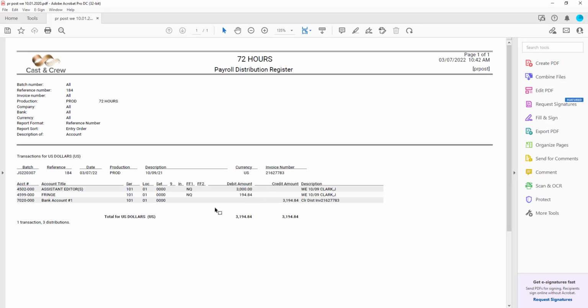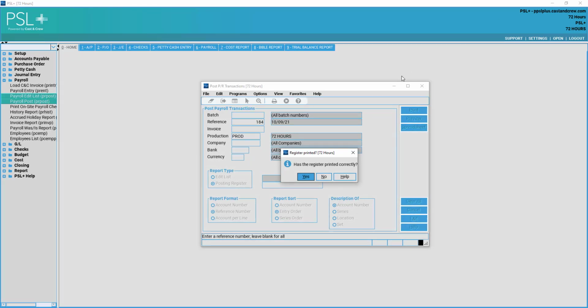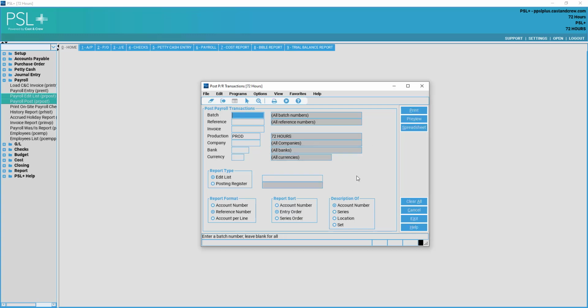If everything looks correct and is ready to be posted, navigate back to PSL Plus. Select Yes if everything has been printed correctly. If it has not been printed correctly, press No, and you will be able to try again. Select Yes, Payroll Distributions posted to your general ledger. Your payroll has now been posted to PSL Plus.